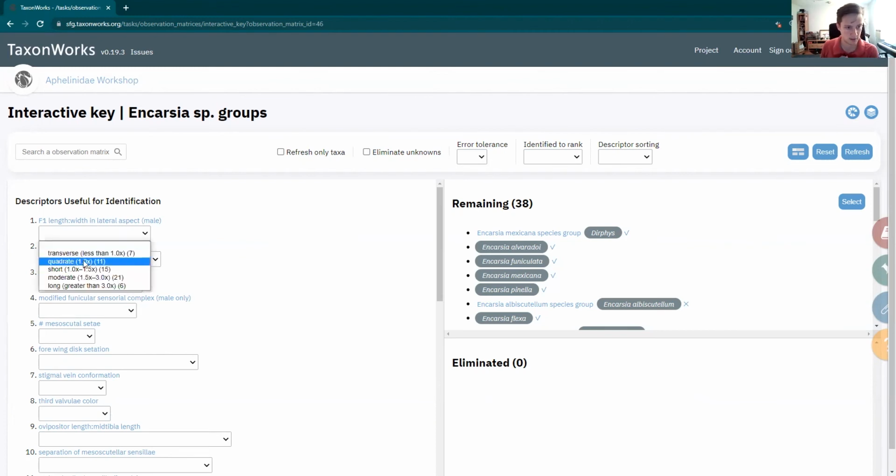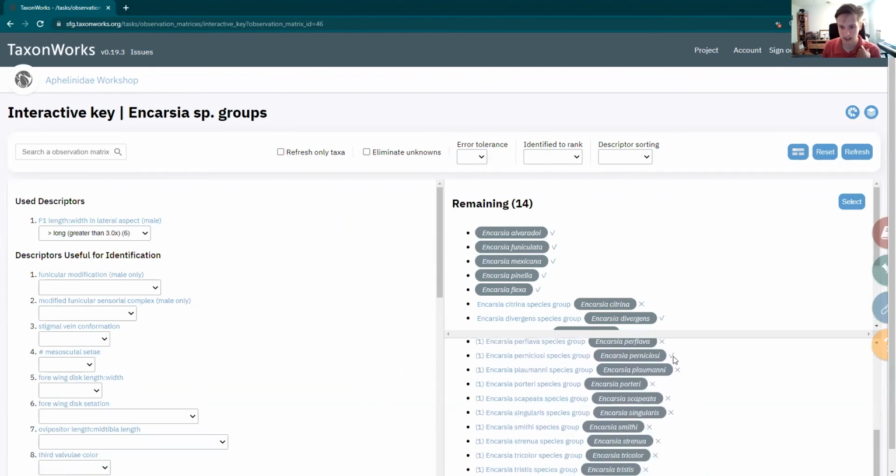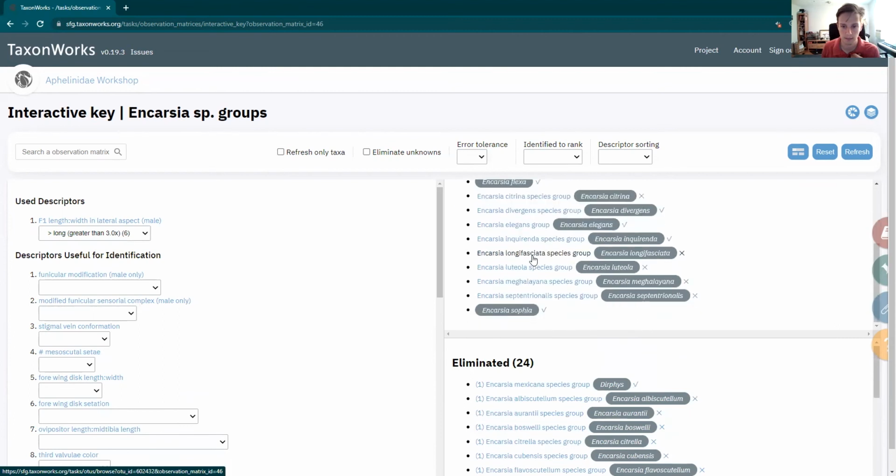So if I click on this, we can see each character associated with the length to width ratio of the first funicular segment of male antenna. So let's say I'm looking at a specimen and I observe that it has an F1 segment that is 3 times longer than it is wide. So I click on that. It will eliminate all of the taxa that do not possess that character. And right here, you can see that we have all of our taxa remaining.